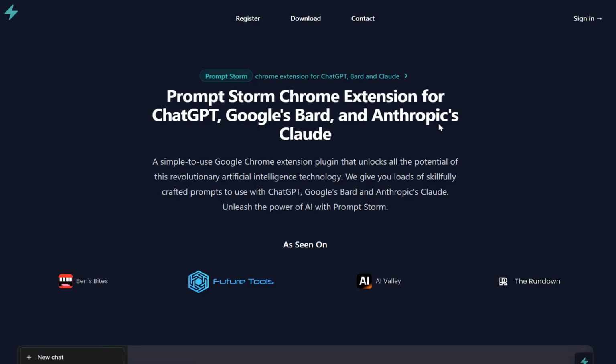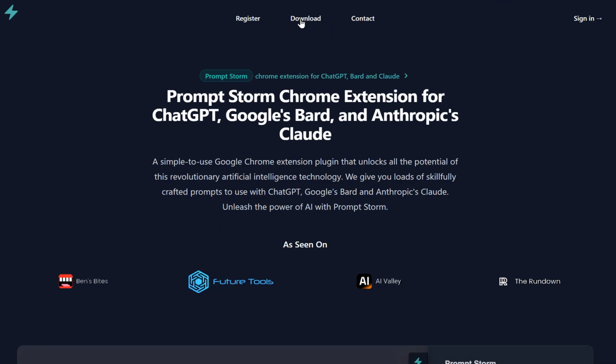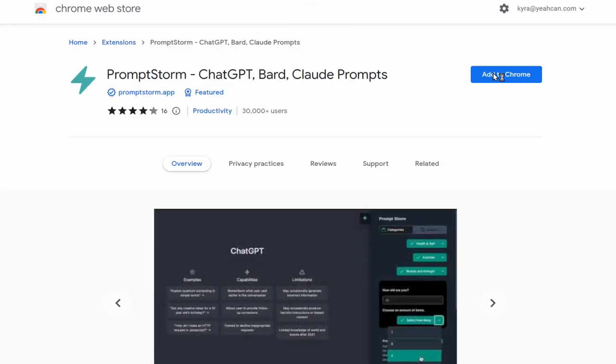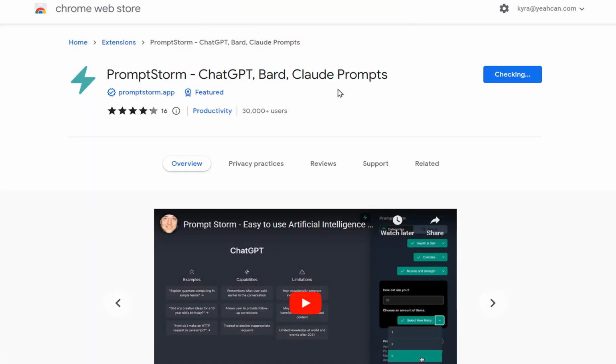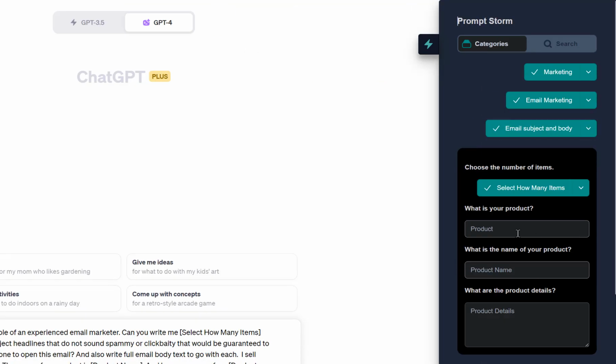Prompt Storm, a Chrome extension compatible with ChatGPT, Google's Bard, and Anthropic's Claude. For today's task, we'll compose 2 persuasive emails aimed at encouraging people to download the free AI meme generator, Yippee Meme.